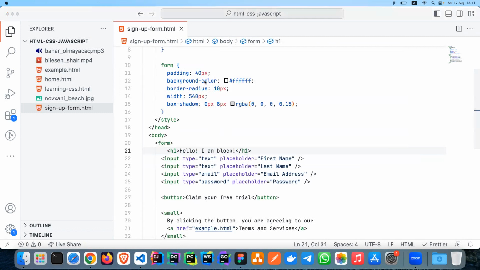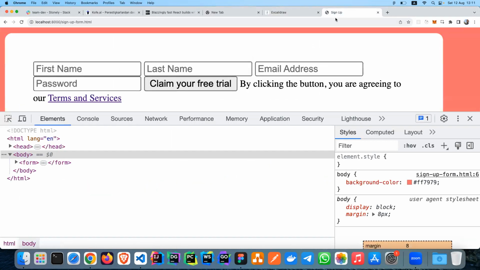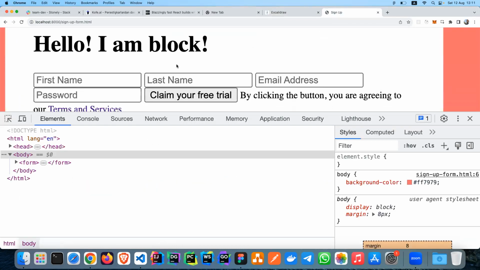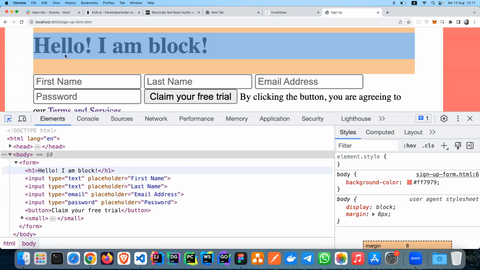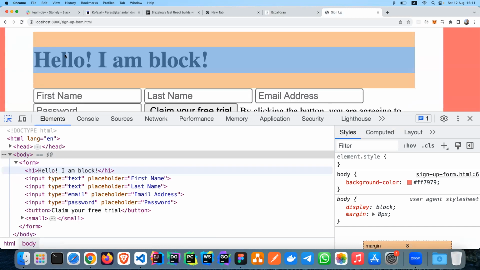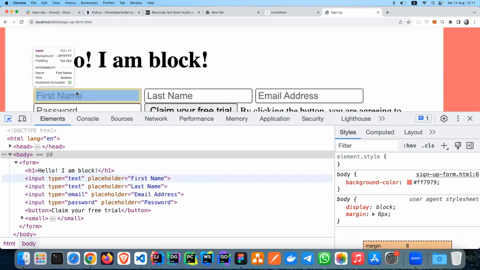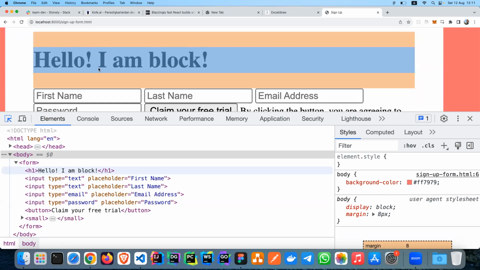Hello, I'm block. Okay, I have this h1 tag here. As you see, the h1 tag occupied this whole line. Let me hover over it. You see here, this occupied the whole line. But if I hover over this one, it only occupied its own place. So this is inline, this is block.